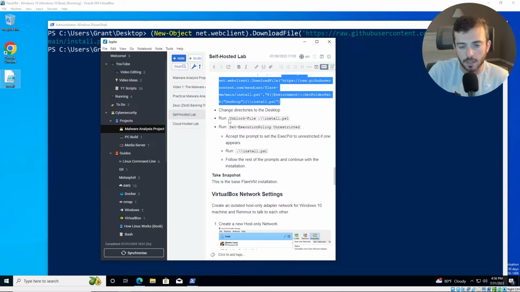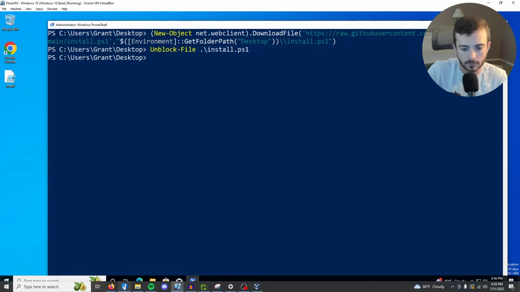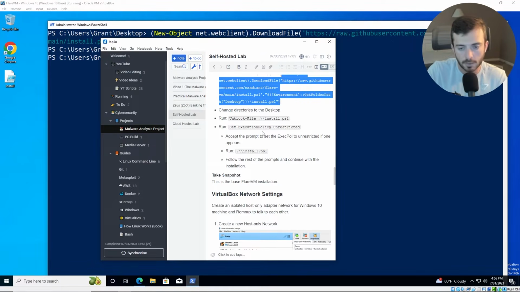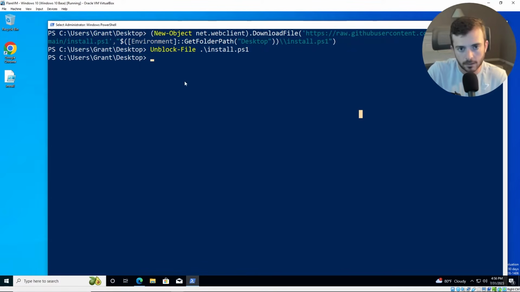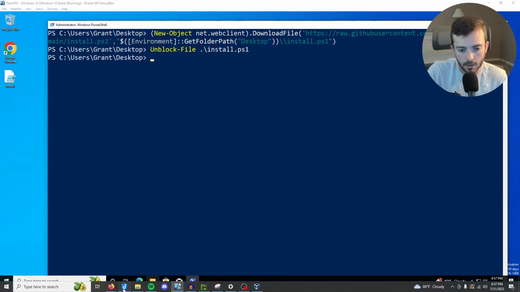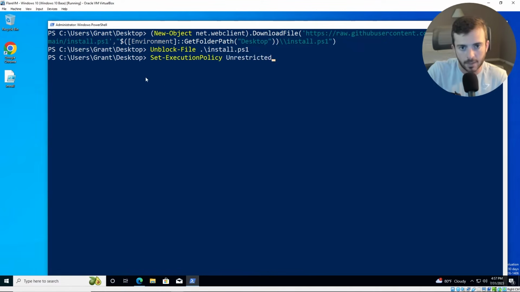Next is to unblock the file. So all we need to do is just do Unblock-File install 1.ps1. Then just run the Set-ExecutionPolicy Unrestricted. Once again, right-click copy, paste, and I did that wrong. Okay, go back. Okay. Paste.